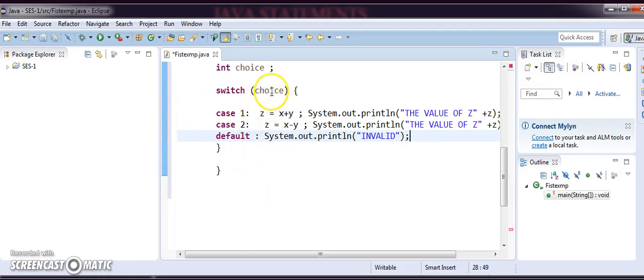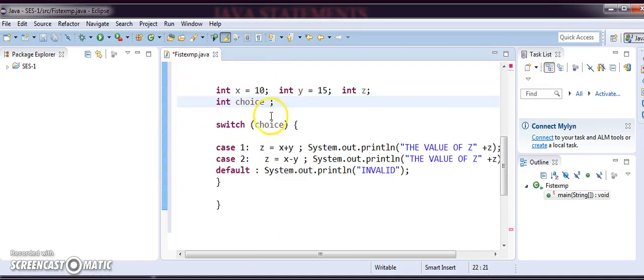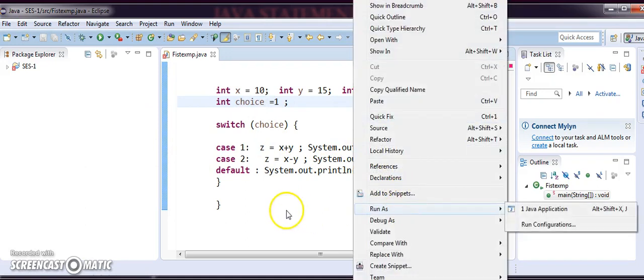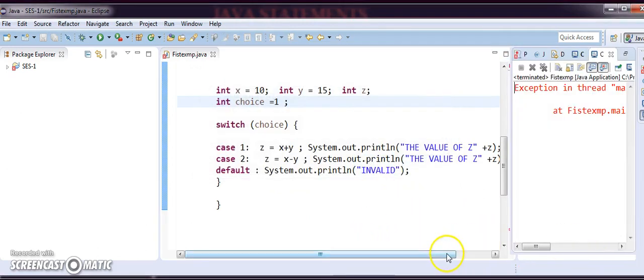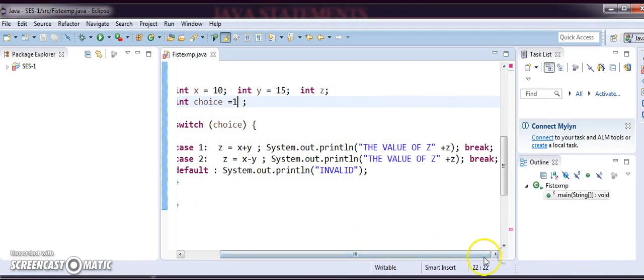Now here, if you observe, we have not entered any value for the choice. For example, if I assign the value 1 to the choice, we will see what happens. Now just save it and run as Java application. We are getting an error. So where is the error coming from?